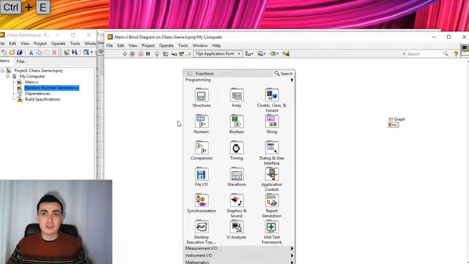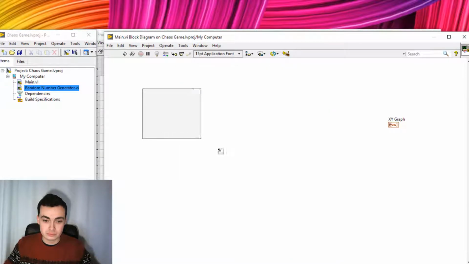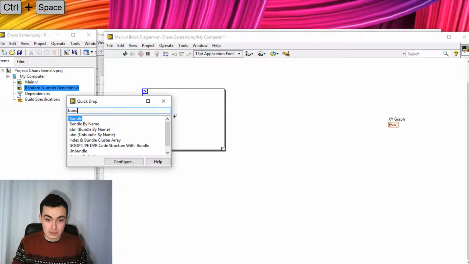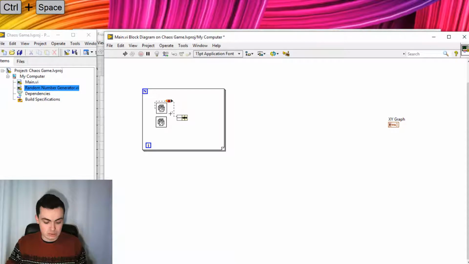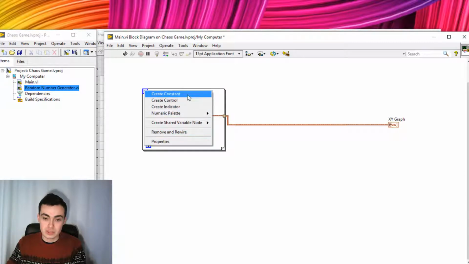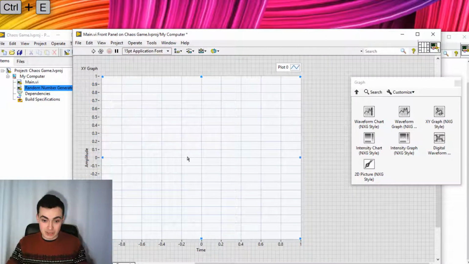So I need 3 sets of coordinates. Let's do that in a loop. Random number generator, 1 for x, 1 for y. We'll bundle those together. Sometimes I get frustrated with LabVIEW. It's just this crazy wiring. Wire that up and then create constant 3. If we run this, look on our front panel.